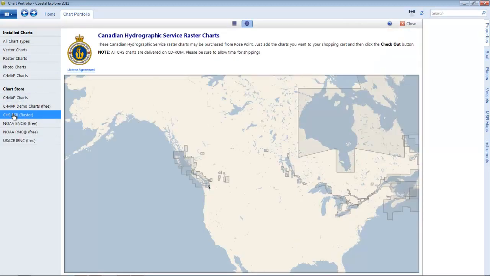Also, Canadian Hydrographic Services charts are available for purchase. Those are actually delivered on a disc, though. If you decide to buy those, we have to mail you a disc.